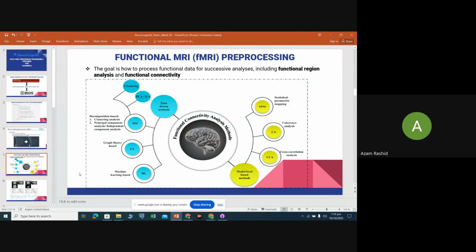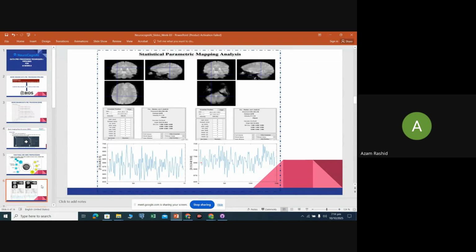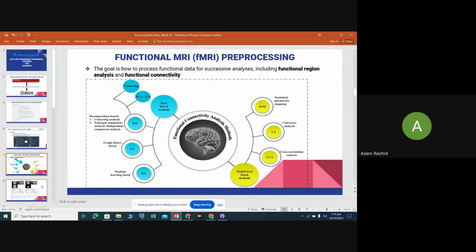Okay. Now I move forward, continuing that. This is the statistical parametric mapping analysis. In previous slides, I also explained that there are two types of analysis: functional region analysis and functional connectivity. On the yellow side, such analyses are normally available in the CONN tool, and researchers who do not know about the models do not utilize the models and just analyze the MRI.